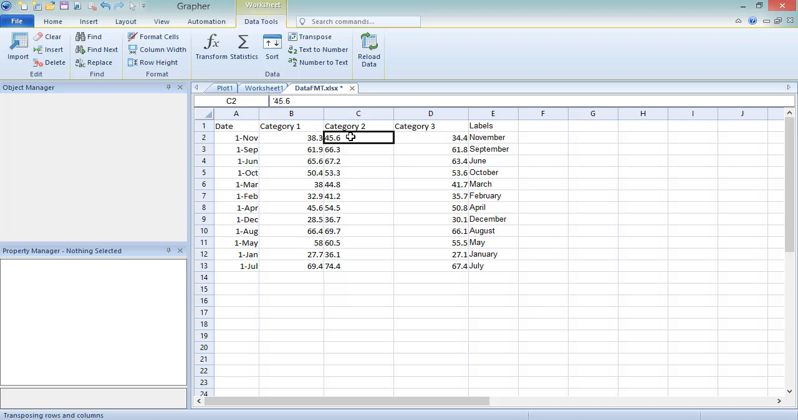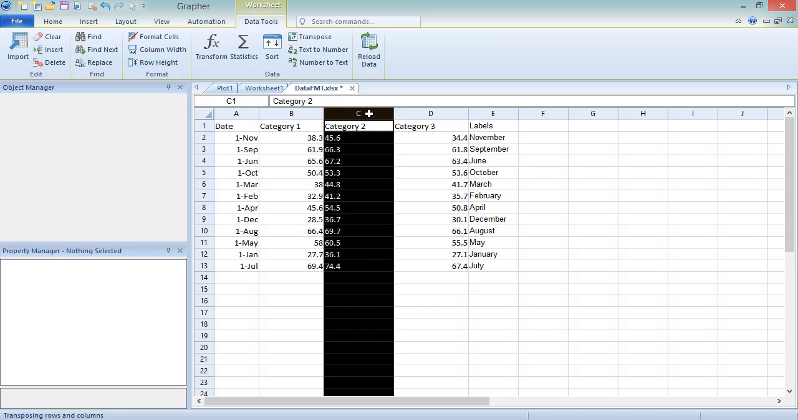To convert these text values to numbers so they can be plotted, highlight the data that needs to be reformatted by clicking on the column C header. Click the Data Tools, Data, Text to Number command. The entries in the column are now formatted as numbers so that they are right justified in the cell and they no longer have the leading quotation mark.